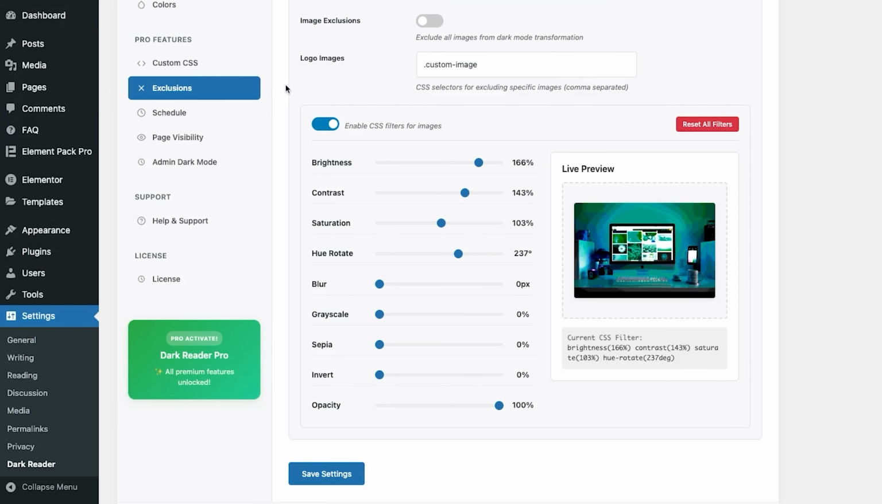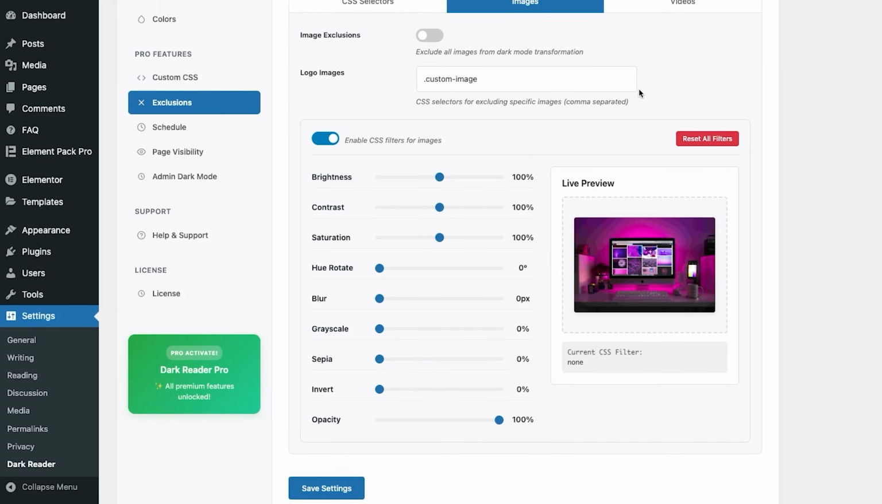For convenience, the dashboard also includes a Reset All Filters button, which allows you to clear every adjustment and return to default settings quickly.